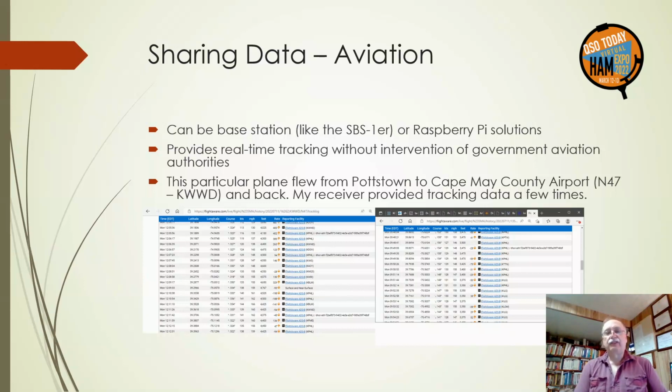Below, there's a flight of a particular plane that flew from Pottstown, Pennsylvania to Cape May, New Jersey, to KWWD, and back. My receiver provided the tracking data to the provider several times, and you can actually see, if you look, where it has my user ID there. I picked that particular plane because it's one that I'm in a club on, so I actually fly it, and it's fun to say, hey, how come you went over my house at 3,000 feet?